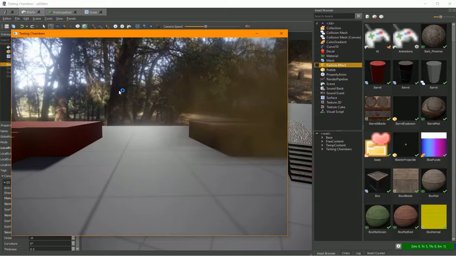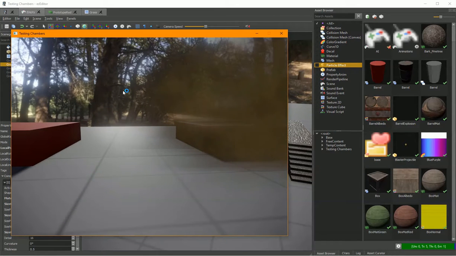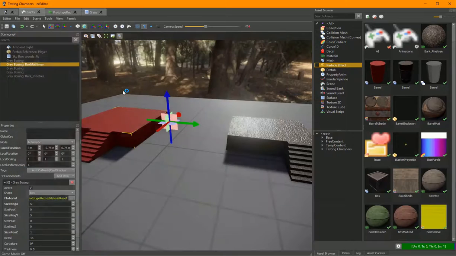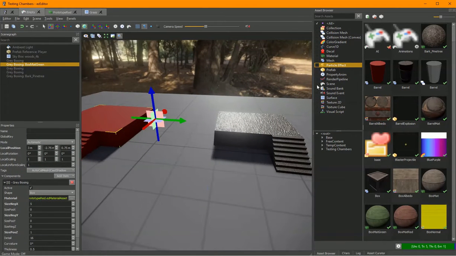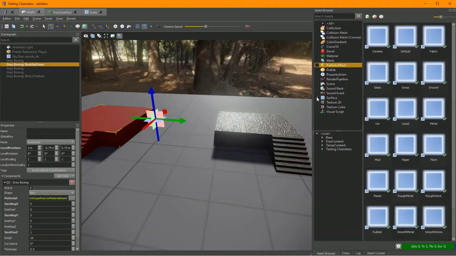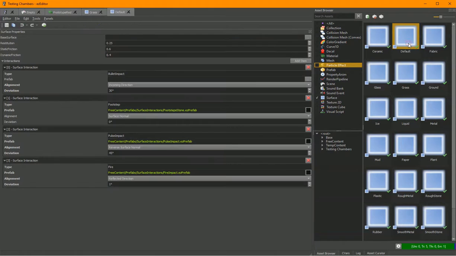All of this needs to be set up somehow, and I really don't want to write code for that. Instead, I want to configure all of that in a data-driven way, and that's exactly what surfaces are for. So surfaces are a type of asset, and they are a little bit similar to materials in that they describe how something is configured and how it acts, whereas a material describes how it actually looks.